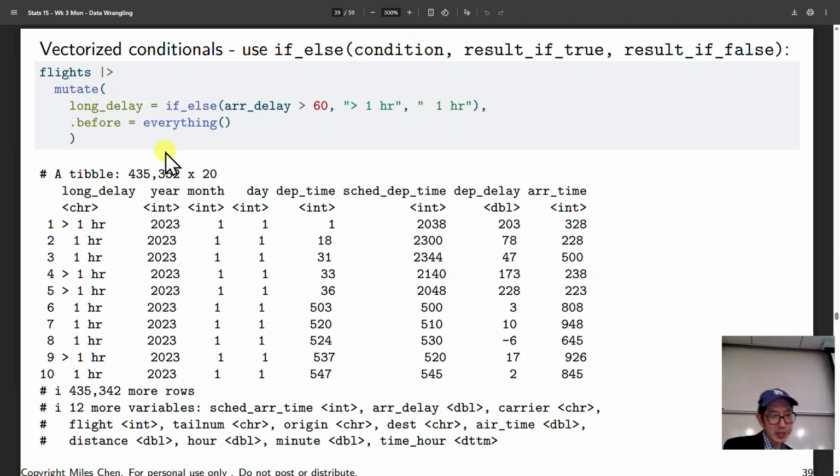And so that's what it does. The arrival delay column isn't being displayed here, but it's basically adding this kind of thing. And so if there's an arrival delay greater than an hour or less than an hour, this is how it appears. Okay. So this is if else.